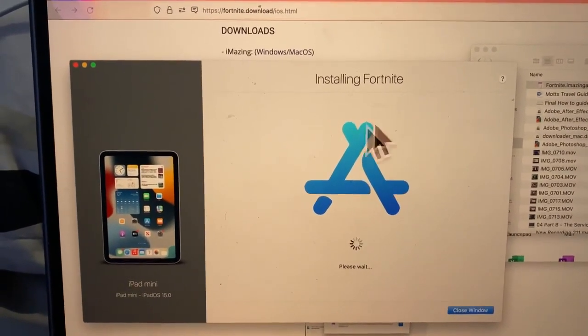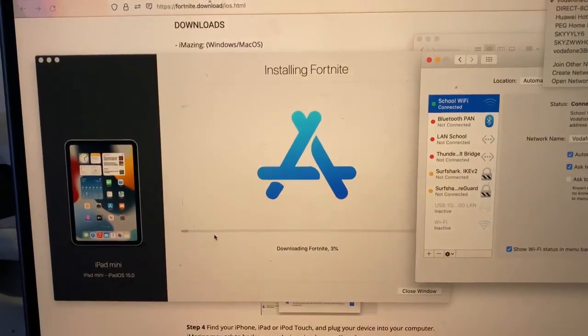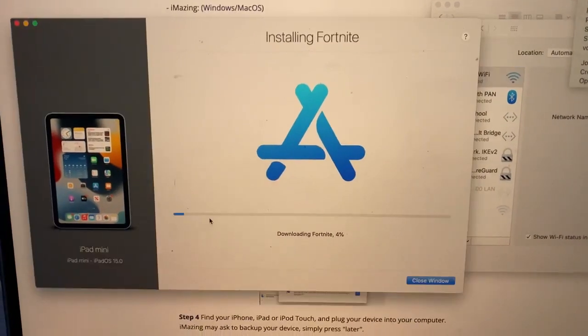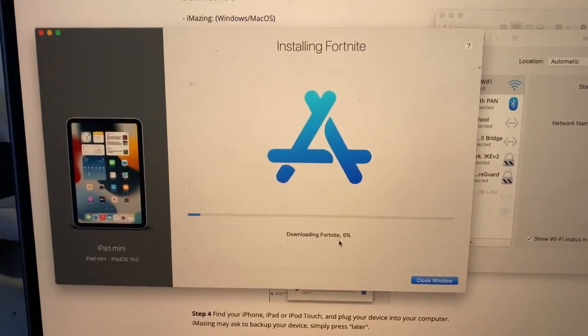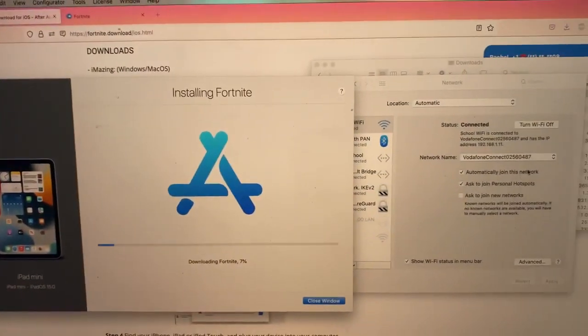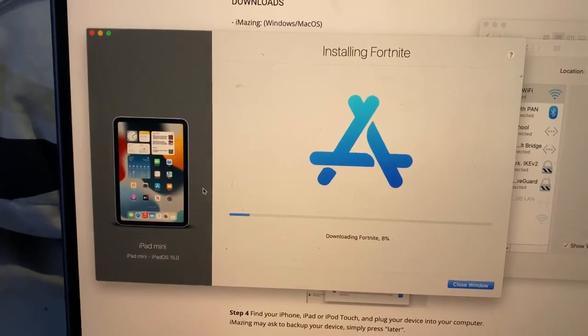This is taking quite a while, so I'm just going to cut this until I see another screen. Alright, so it honestly took about 3 minutes or something crazy. However, you can now see downloading Fortnite and you see a percentage bar. So you just have to wait, I guess. I was on the verge of changing my Wi-Fi network, but there you go. You can see Fortnite is now downloading.